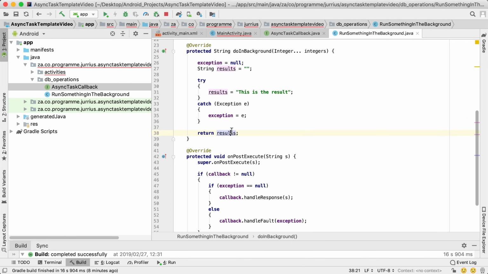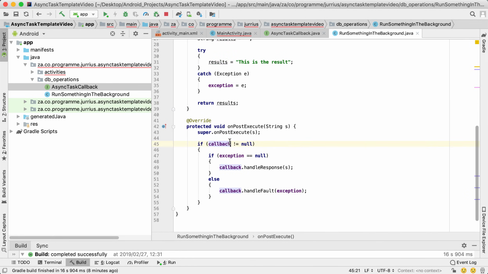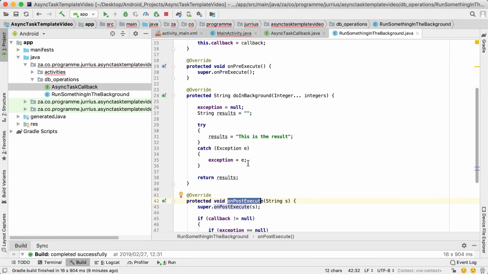And then ultimately we're going to return this result, and that will be either nothing or the result. In any case, we're testing for it here. So this return will go back to that one. And when it returns, when it goes into onPostExecute, we know that the background work is done.